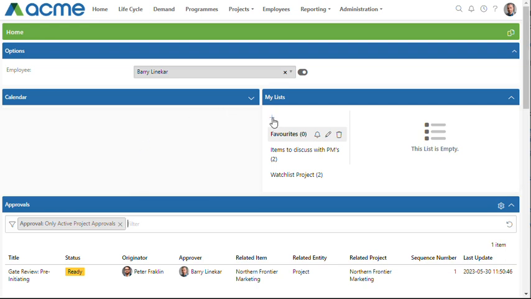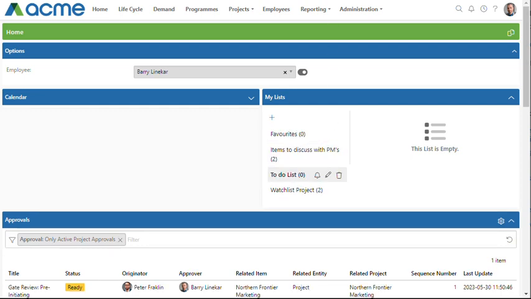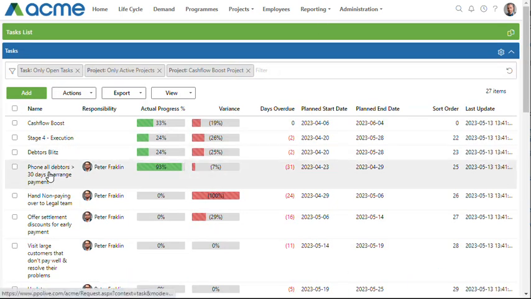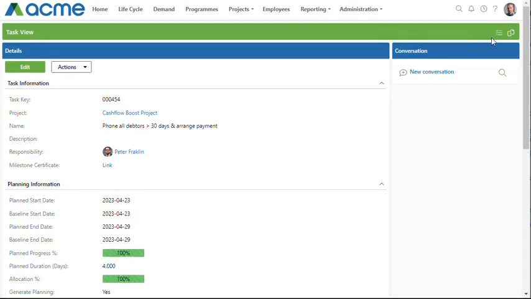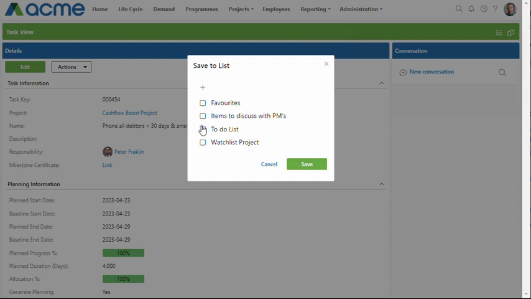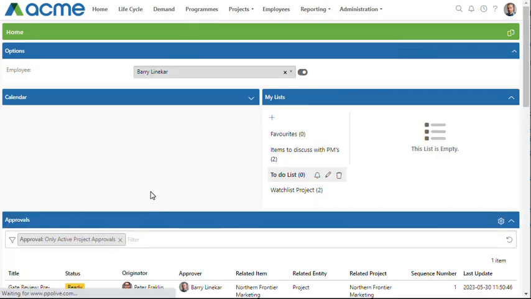So let me just create a new list, just a basic to-do list. If you're a project manager, you can do something like this. So I can go to my task entity, select one of my tasks because I know that needs to get done this week. Click on Save to List, popped it in my to-do list over here. And again, you can do the same for risks and issues or scope changes, anything that you need to give attention to for that week.